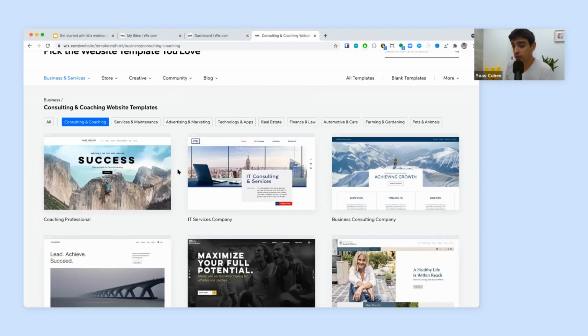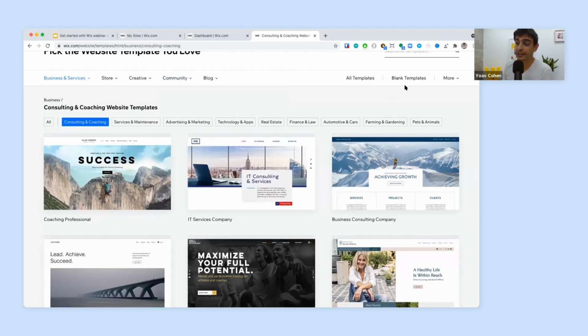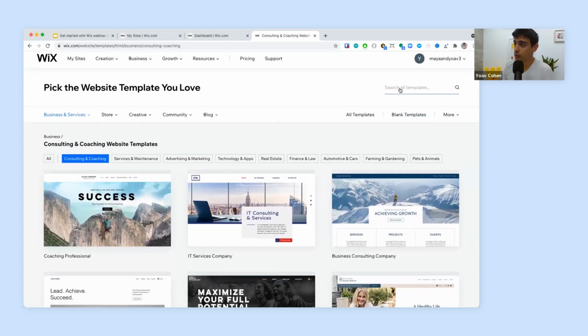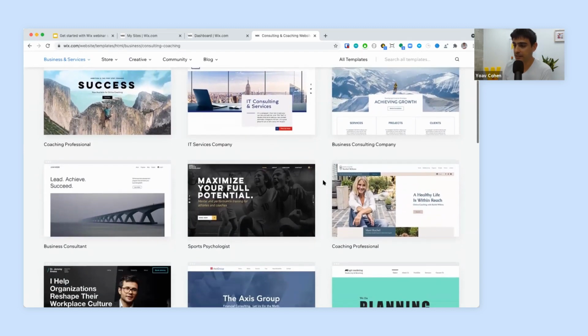If you're not sure, or if you want to go beyond your subcategory, of course, you can browse any one of our categories here at the top. If you're feeling extra creative, you can start from a blank template. And on the top, you can also search our templates here for anything that may fit your needs.